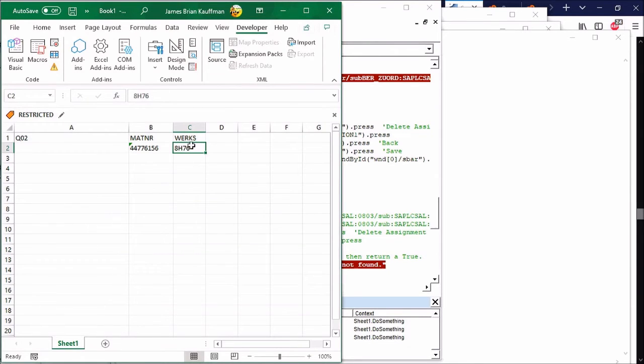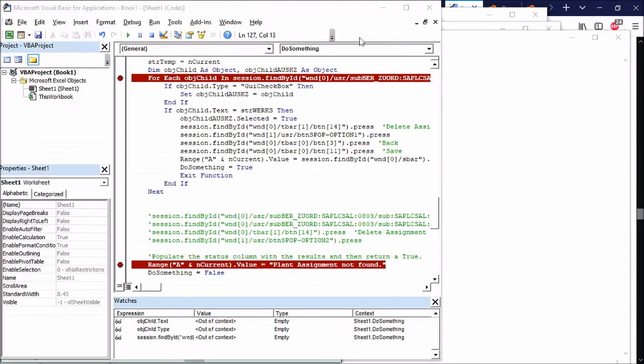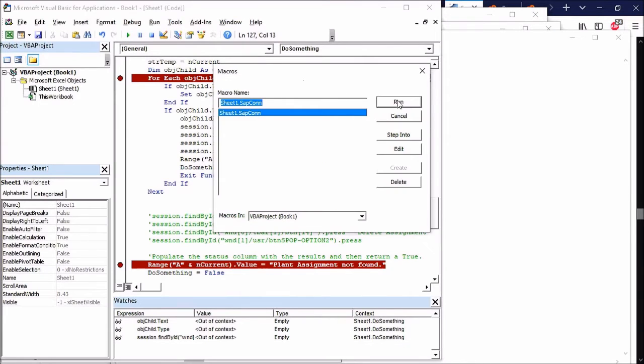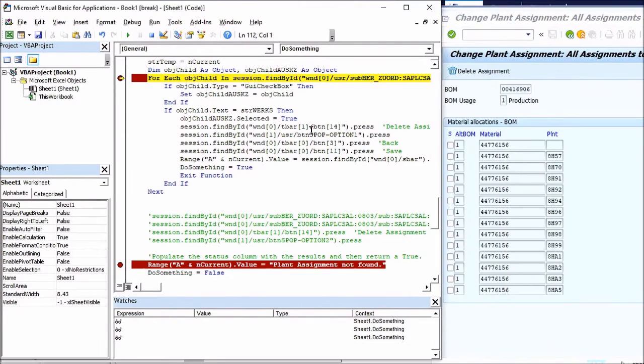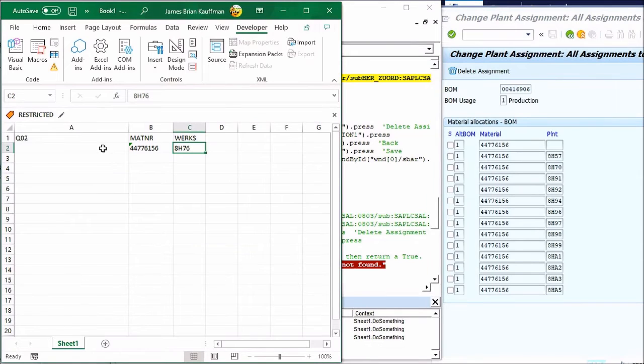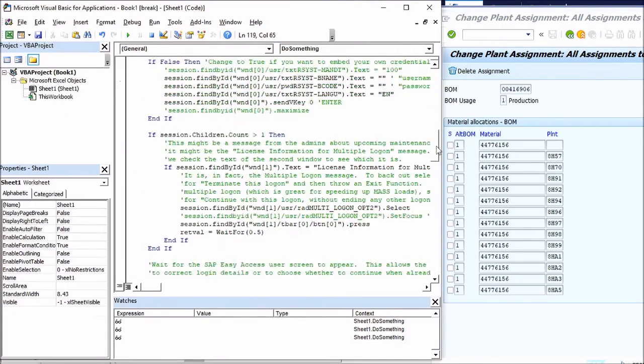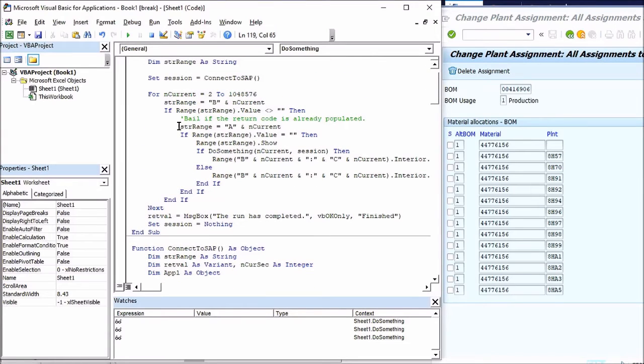It doesn't exist now because we've deleted it. Let's see what happens when we run this again. Now it's stepping through because we stopped it. It didn't actually put any information here. Once there's information here, the software will skip over this row, because if it's blank, then only does it continue.